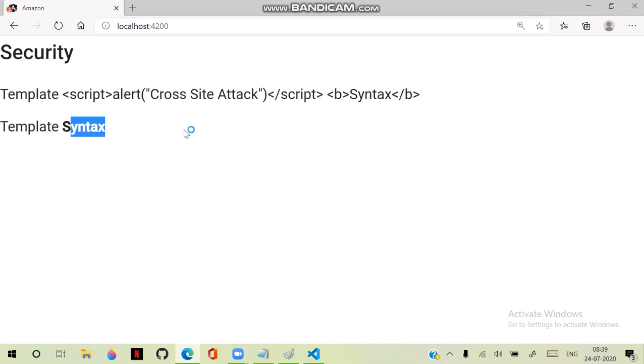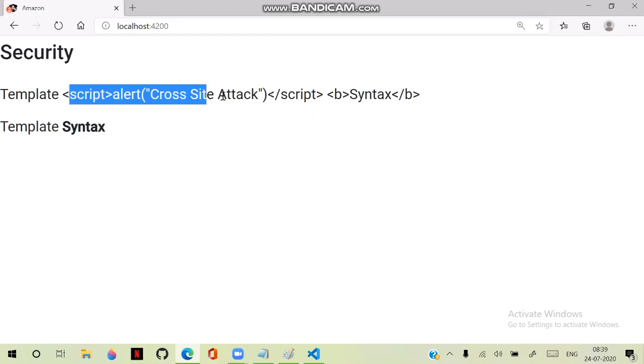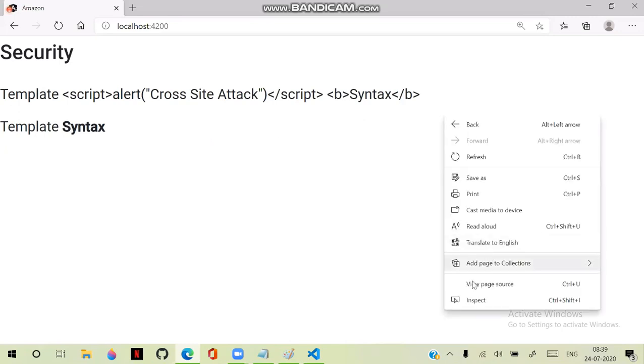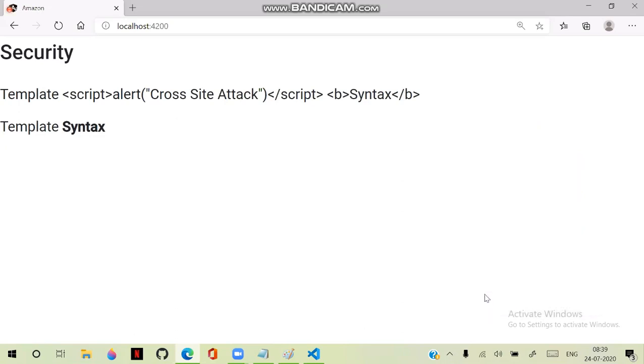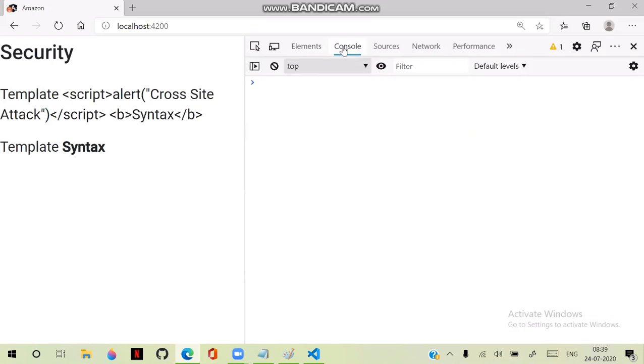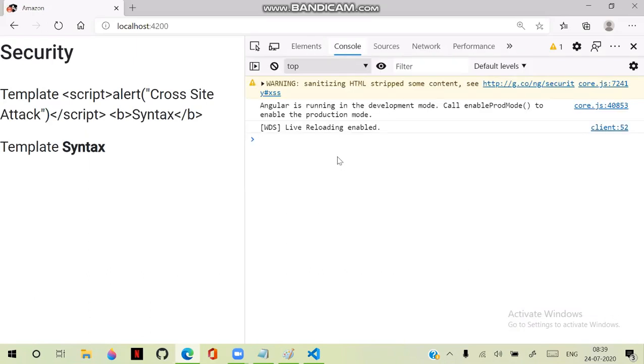And you can observe here this is ignored. So when we run the inspect element, that means when we run the page inspect option here, in the console you can see one warning comes here.